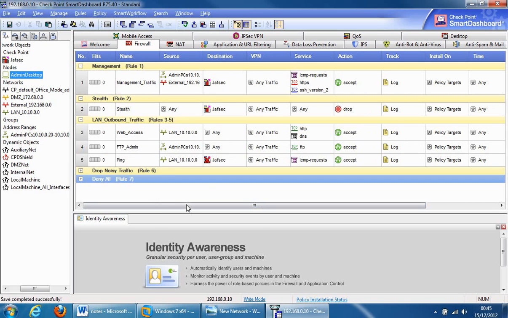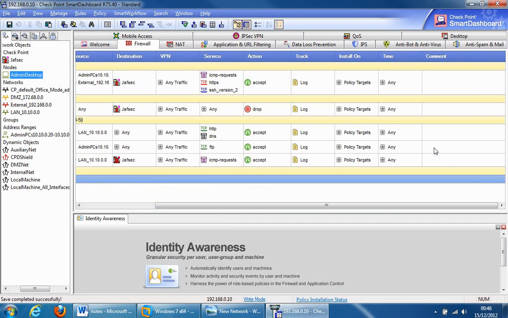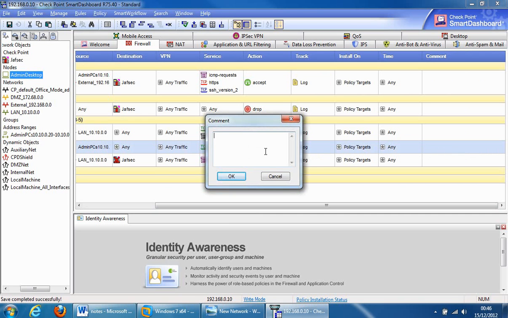So for example, for FTP admin, we can have something like: this rule was implemented because admin wanted access to the FTP service. This rule should be reviewed every 6 months. So that's just an example. You can get a bit more specific than that. So if I hit OK, that's filled that section out for us.